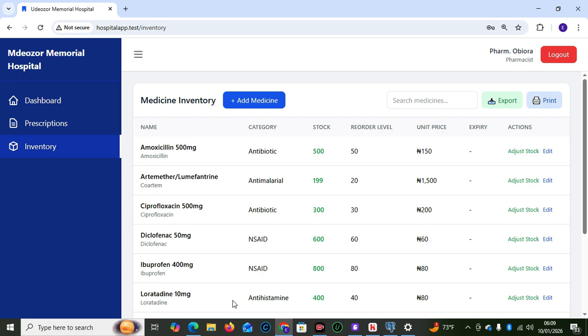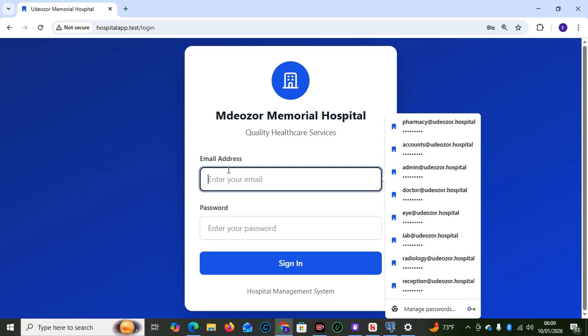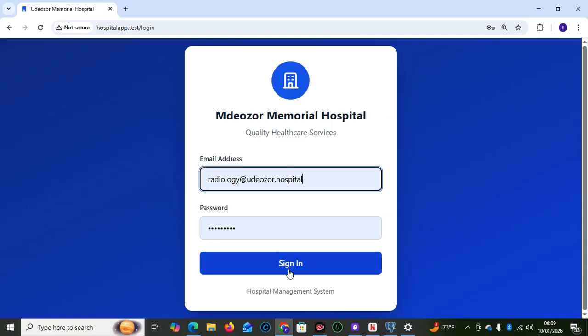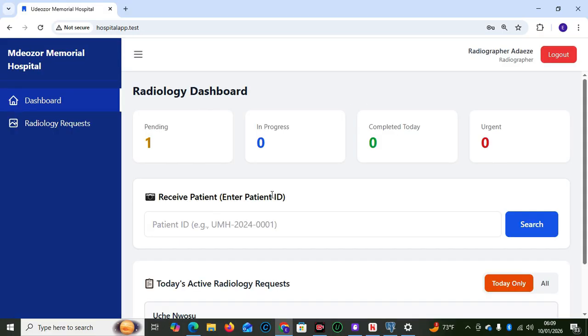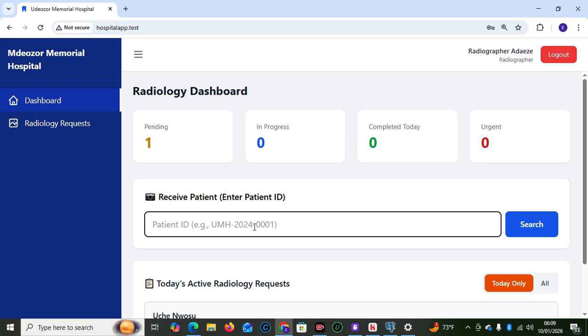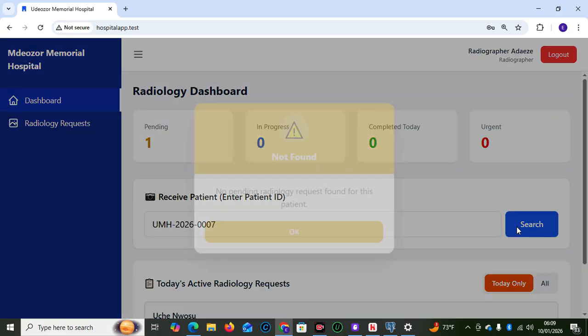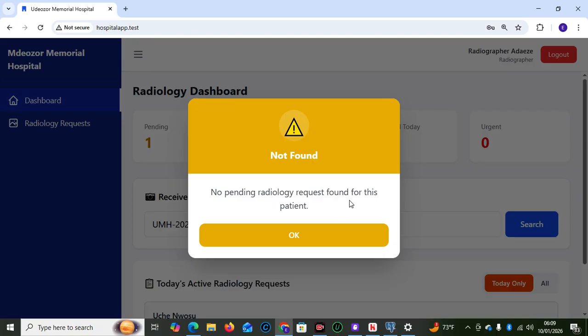The radiology department works similarly. Let's see the radiology. When you log out, the radiology, I think I have the radiology. They also have their own dashboard. So let's check the radiology. The radiology enters their login details here, then enters the patient ID. You can see no pending radiology request for this patient.